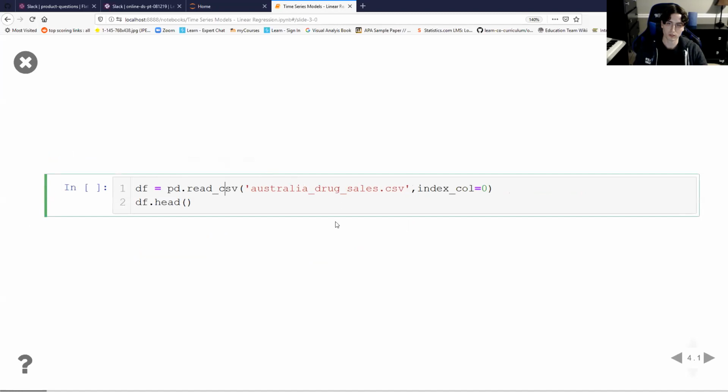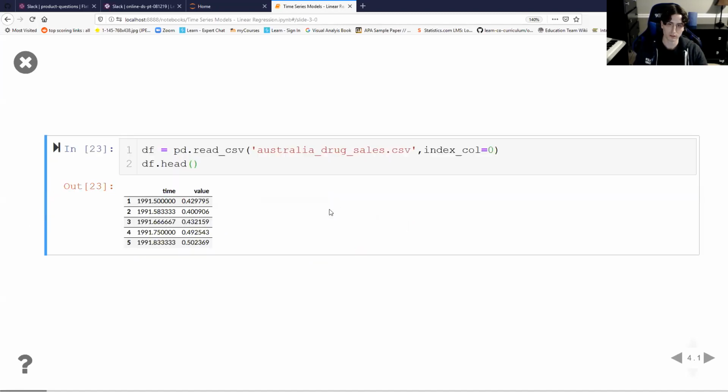And then we're going to start with this data set here. It's Australia drug sales. It's basically the cost of a corticosteroid in Australia over time. You can view the head here. It's just a time and then a value column. So we're going to want to make our index a datetime. But does anybody see a problem with the format of the time as it is?